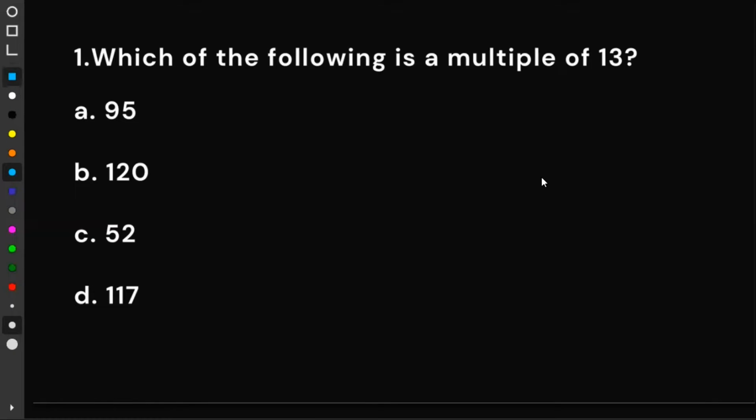So for this video, we'll be showing more examples on least common multiples. So let's start with question number 1. Which of the following is a multiple of 13? Now, there are various ways on how to solve this problem, but let's do the most simple one.